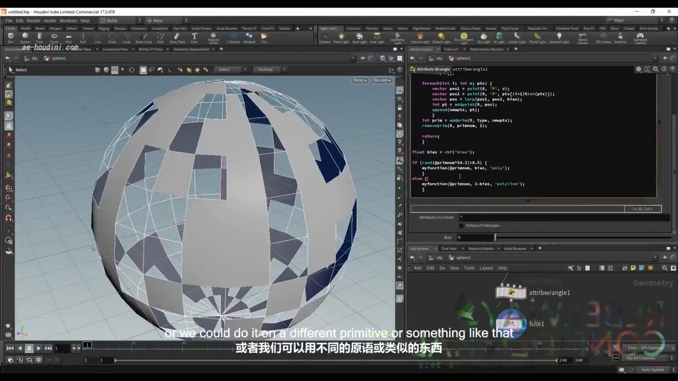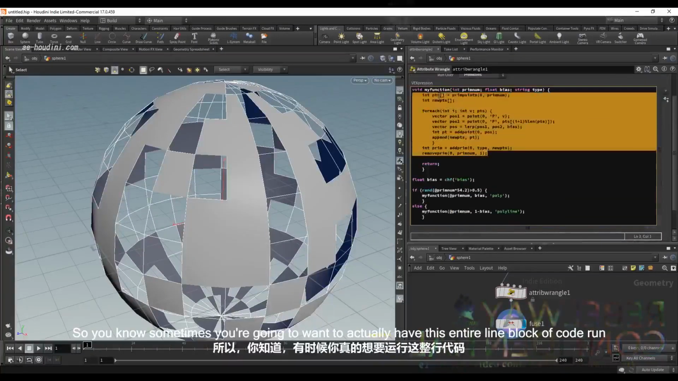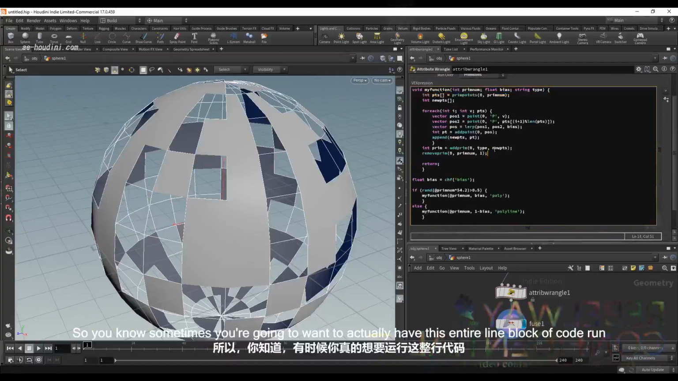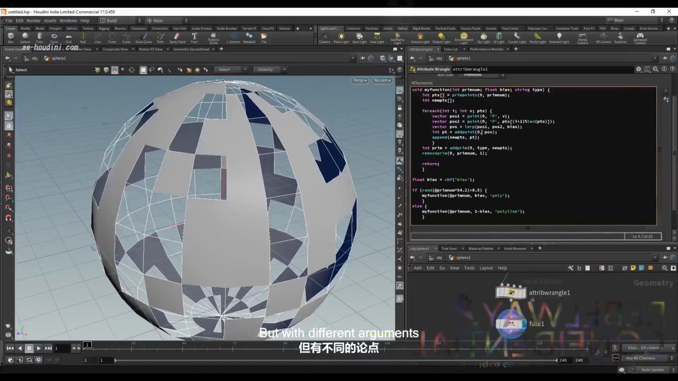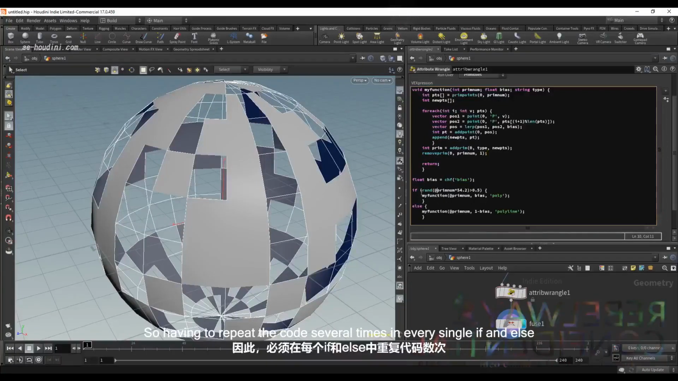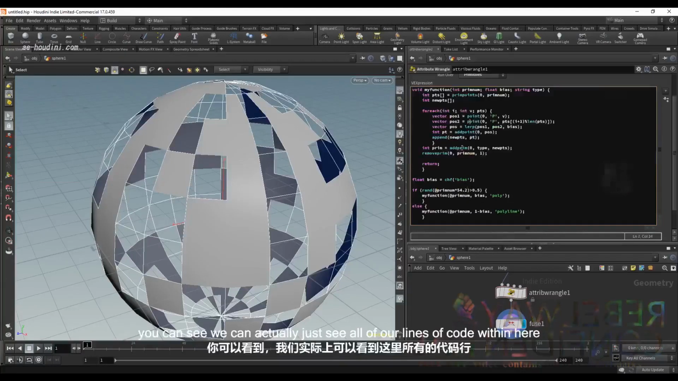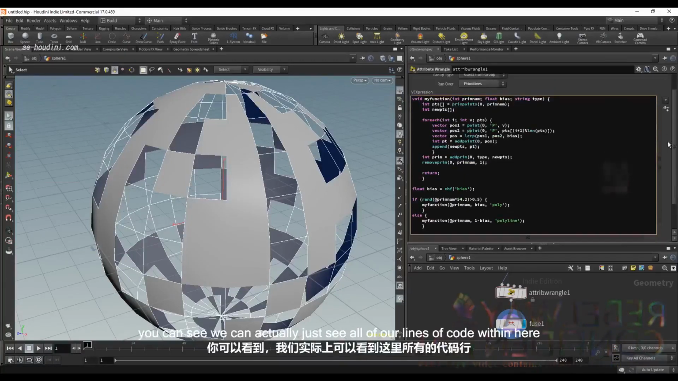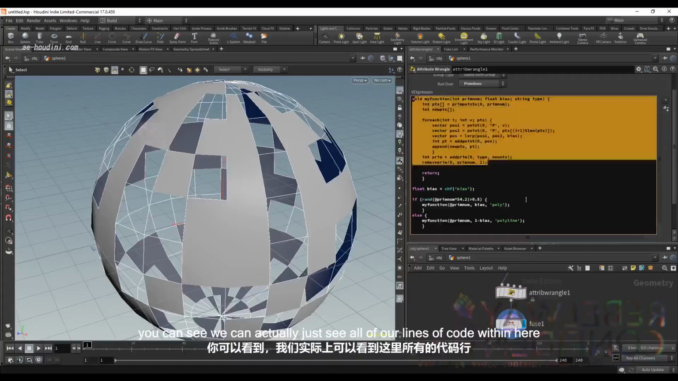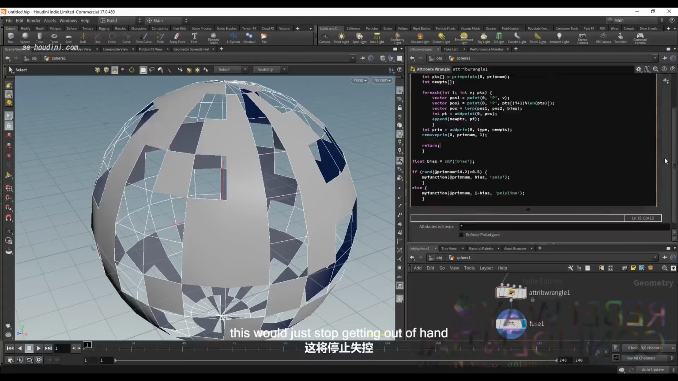So sometimes you're going to want to have this entire block of code run, but with different arguments. Having to repeat the code several times in every single if and else, and then change little bits of it, this is the much simpler and smarter way to do it. You can see we can actually see all of our lines of code within here, whereas if we had to repeat, this would just start getting out of hand.